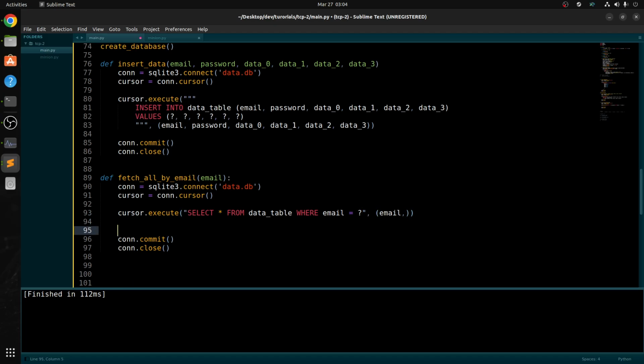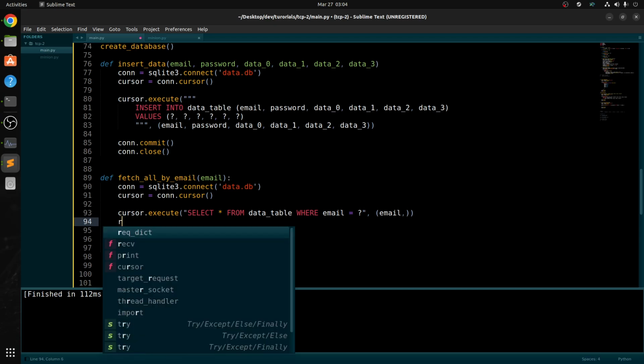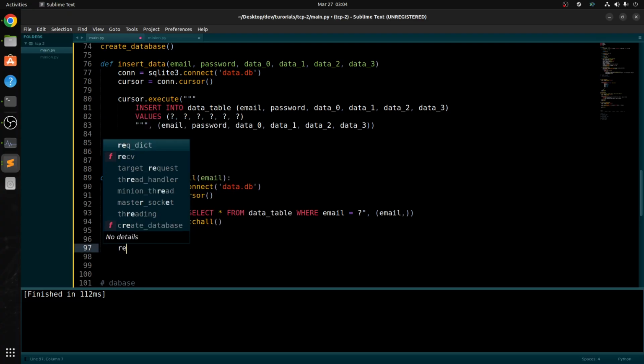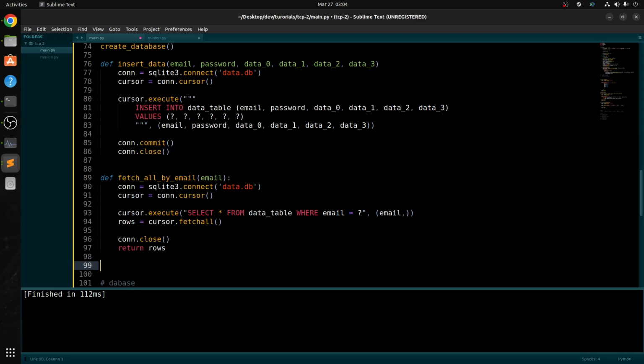And so now let's say that rows is equal to cursor this way. Cursor dot fetch one or fetch all. Let's say fetch all. Okay. And this is what we do. So we have to get rid of the commit. So we're not committing anything. We're just fetching. So we have to return something, and we have to return the rows. Okay.